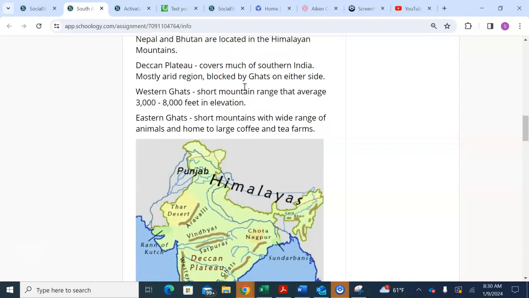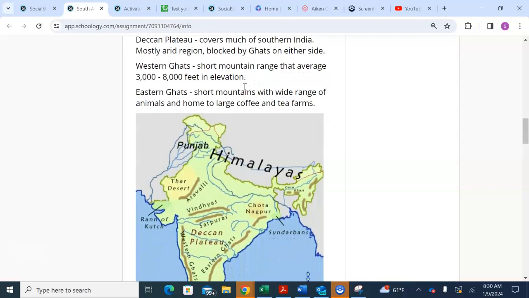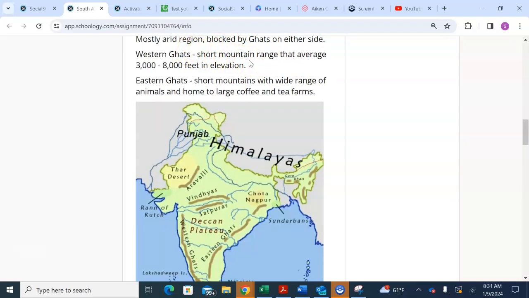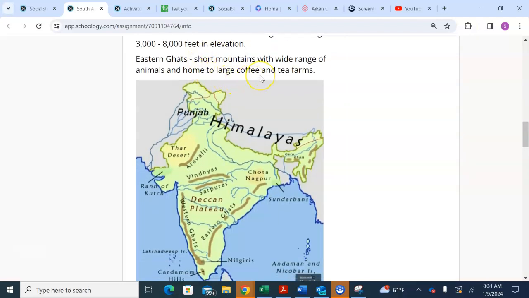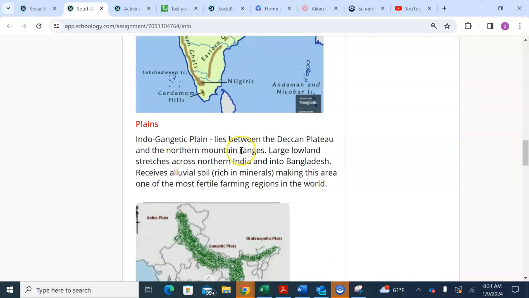You have what's called the Deccan Plateau. It covers much of India, and it's very arid in that area, and that's because on either side of it, it has a mountain range that is called the Ghats. Okay, so similar to what we talked about in South America, where we have the Brazilian and the Guyana highlands, here we have the eastern and western Ghats, G-H-A-T-S. They're short mountain ranges, about 3,000 to 8,000 feet in elevation. Now in the eastern, you're going to find lots of coffee and tea farms. So here you can see the eastern and the western Ghats on either side of the Deccan Plateau.